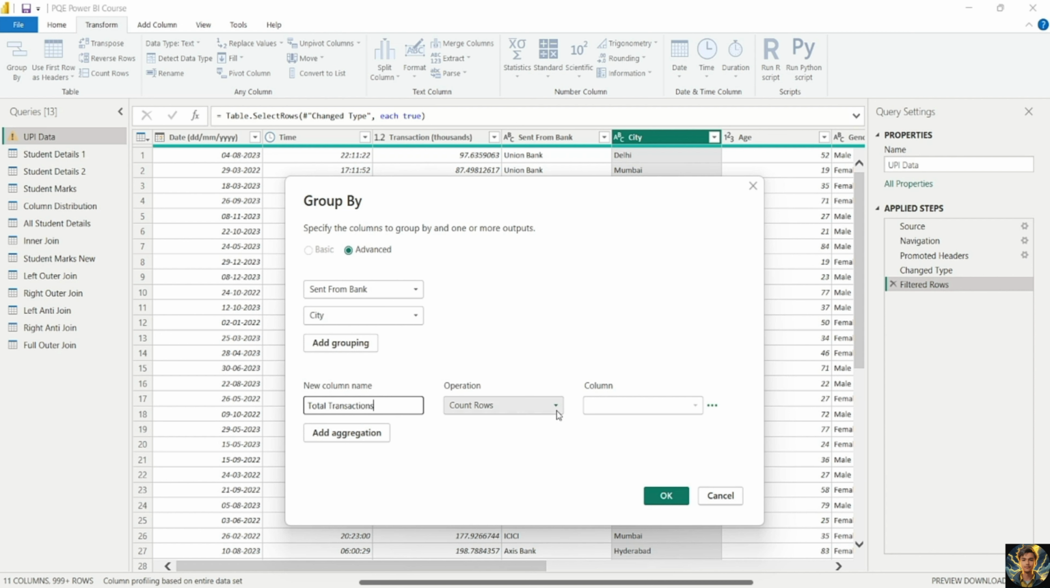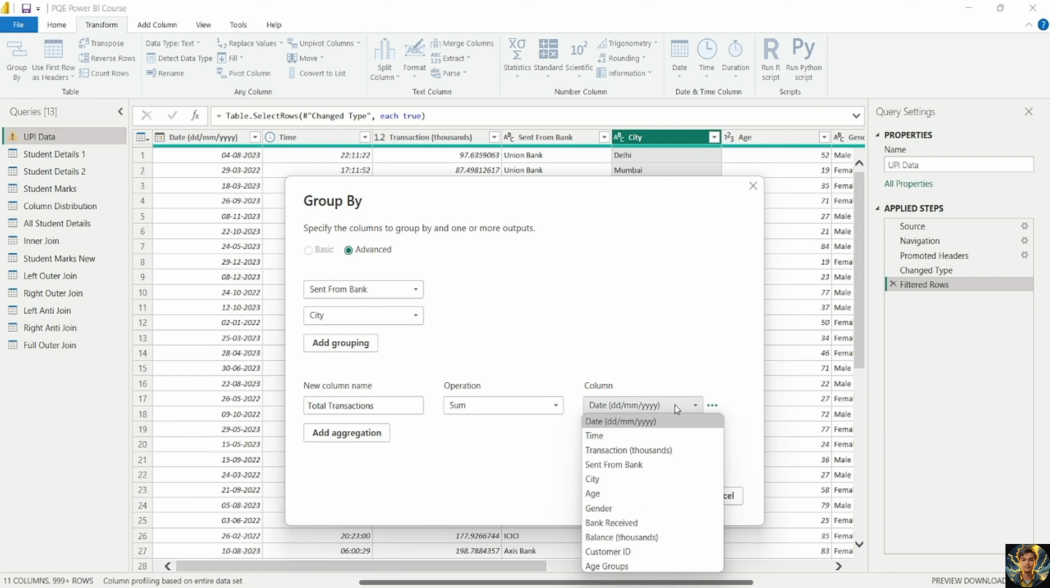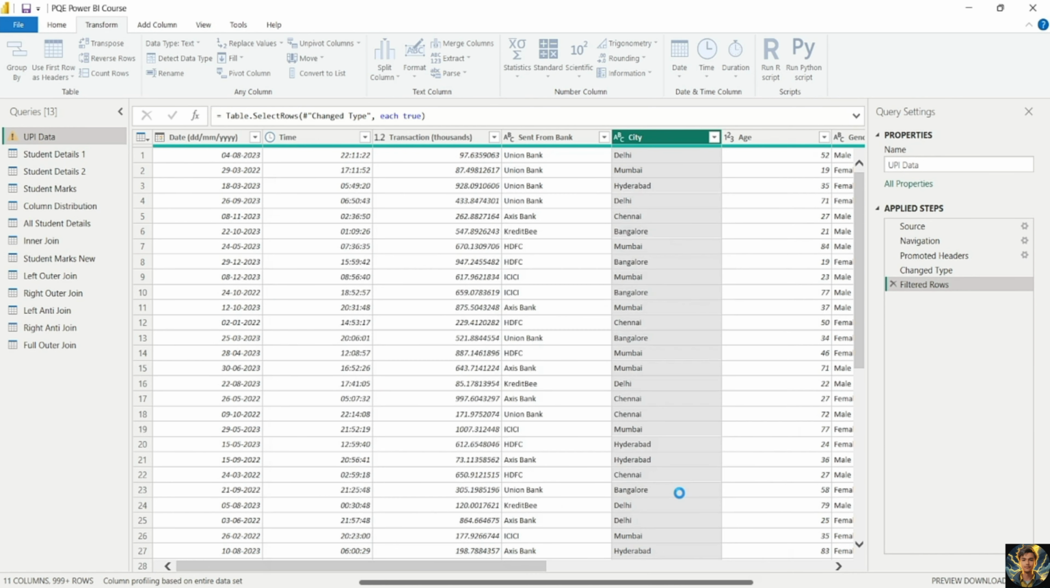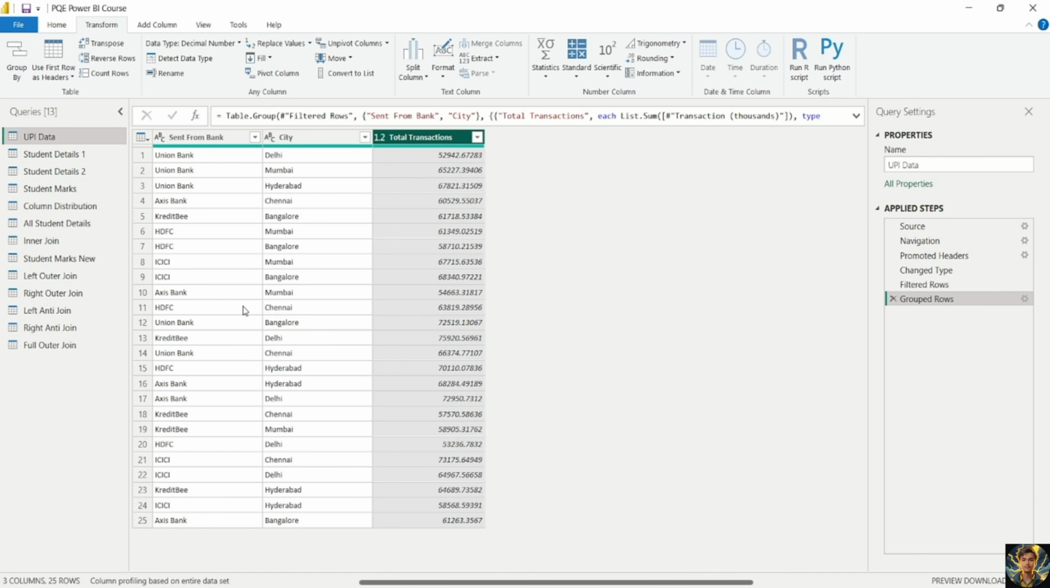The operation to be performed is the sum operation, so for each bank and each city, all the transactions will be summed up. The column whose values are to be added is the transaction column, so we specify it here and simply click on OK. Now you can see that for each bank and each city, the total transactions are available in the third column.